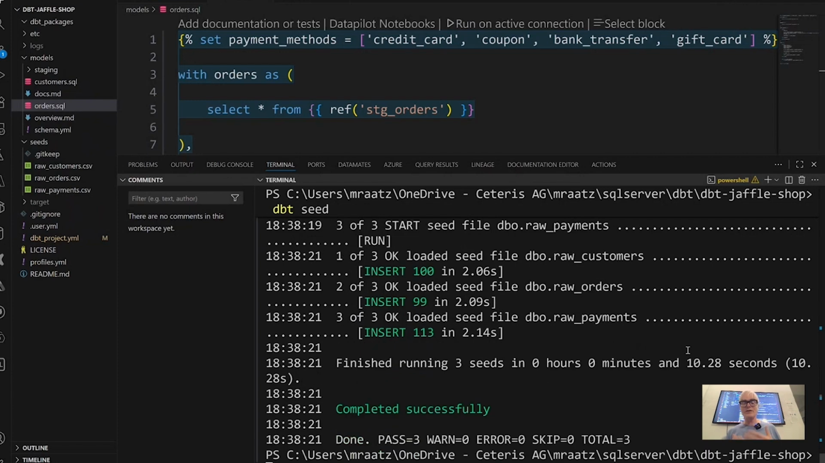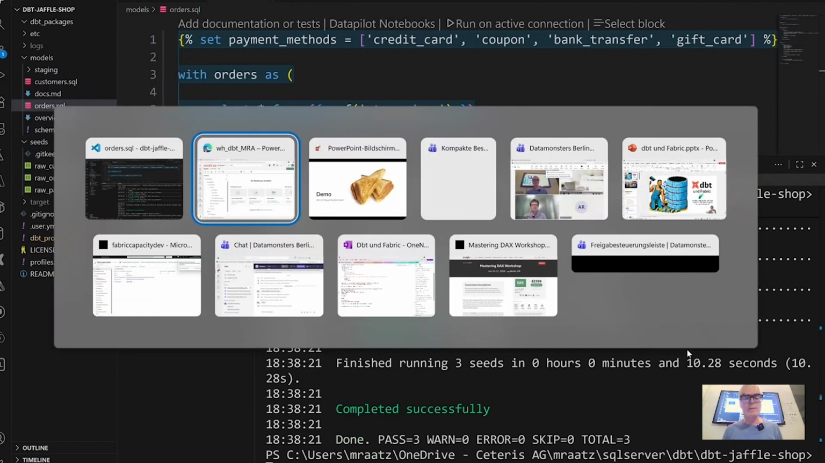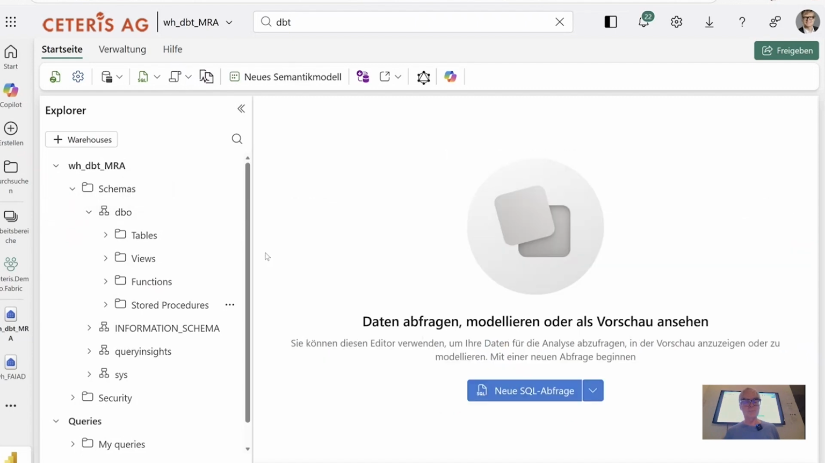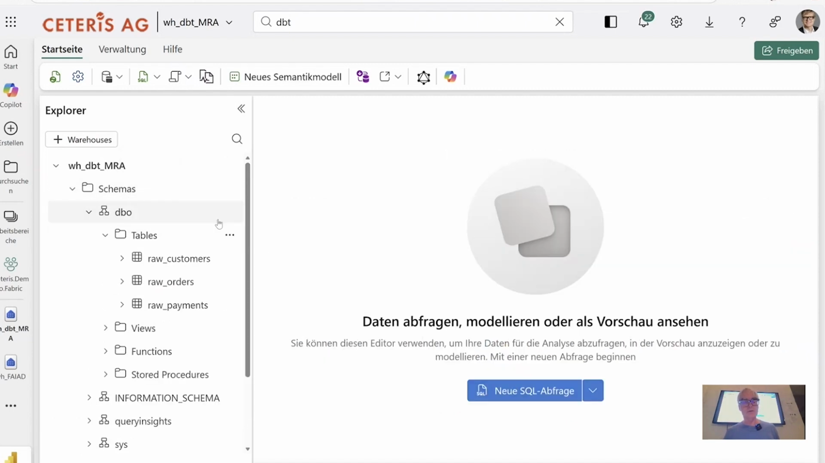So now I should have the tables created, and I should have raw data in here. Let's do a refresh. All created using simple SQL syntax together with the data types and so on. Still refreshing. There we go. Raw customers, raw orders, raw payments.